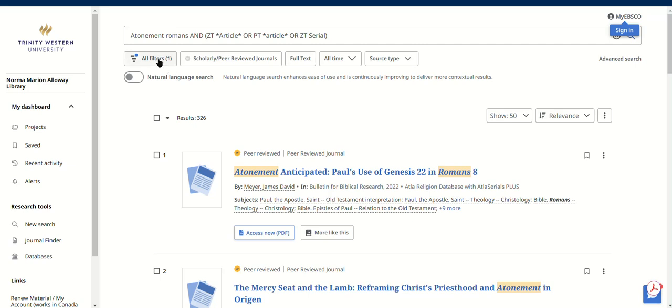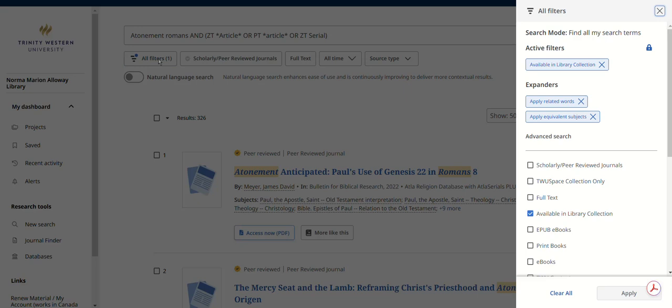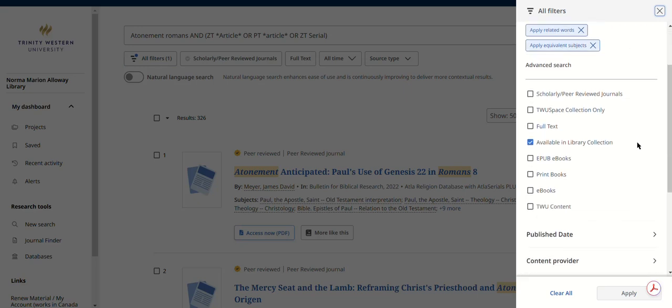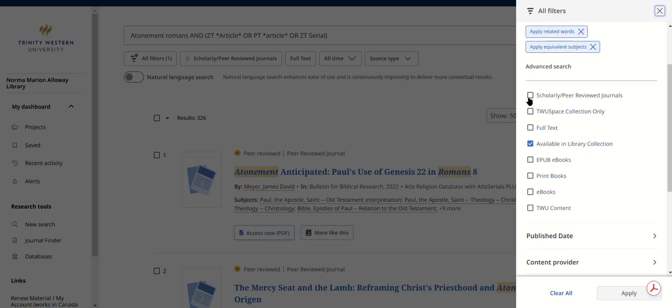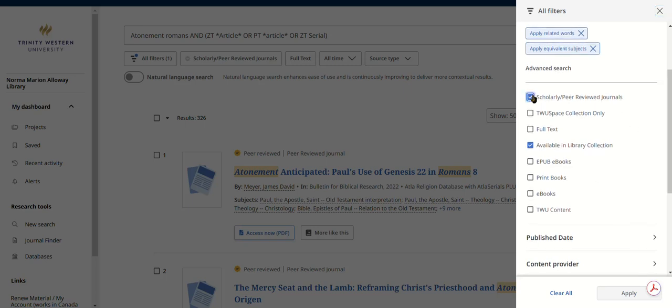Up here we have all filters, which is a very important tool. I'm just going to click on that, and over on the right here you will see some options. You know, it's available in library collections, scholarly peer-reviewed journals. That'll get the academic ones, so we can select that.